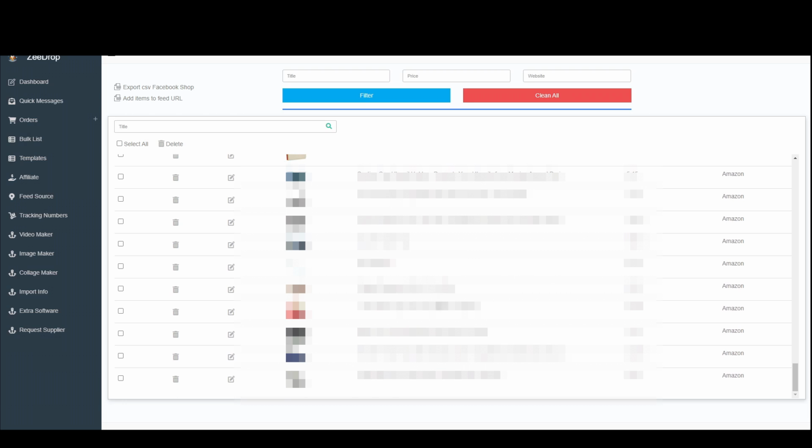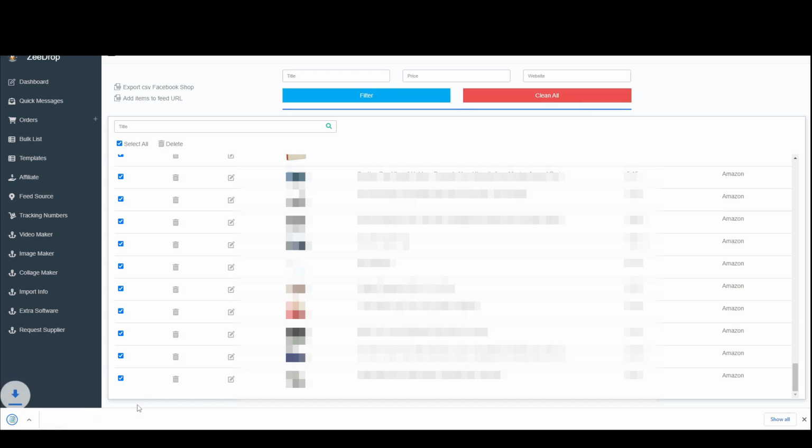So next, you have all your products. What you want to do now is make sure that all of your products are loaded. Click select all and export CSV Facebook shop. And it's going to download it right here at the bottom.